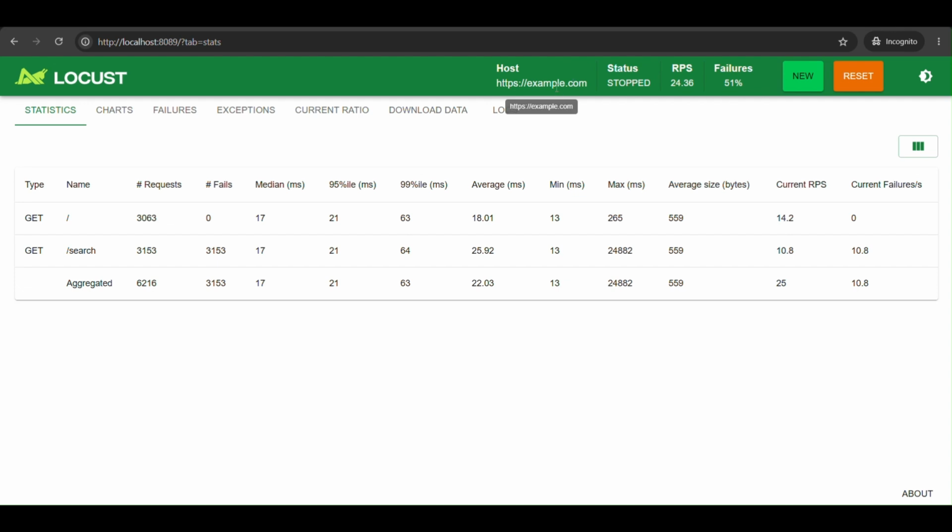If your application handles a load successfully, you should see stable response times, low failure rates, and consistent throughput. If limits are reached, you may observe increased latency, 429 responses, timeouts, and even server-side errors. These observations can help identify bottlenecks or defensive controls.